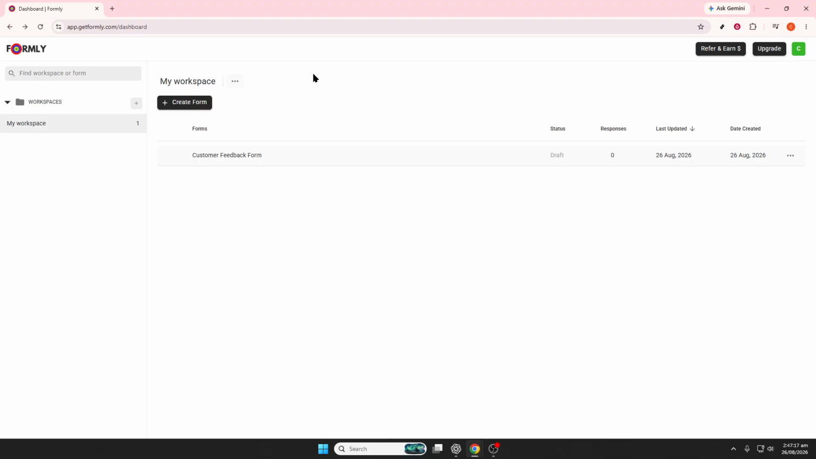You'll usually see a few different ways to build your form. If the AI form builder is available, choose that option. It's one of the quickest ways to get a strong first draft because instead of building every question one by one, you can start with a simple description and let Formly generate the structure for you.